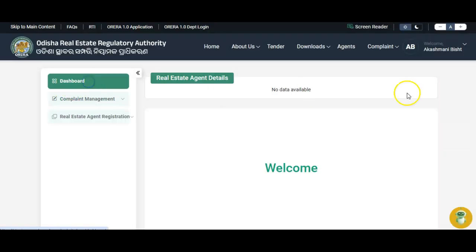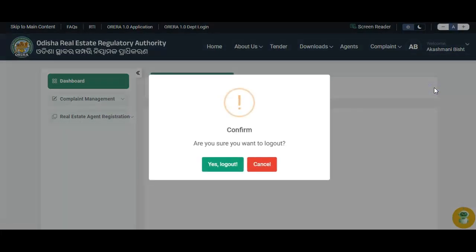Log out. To log out from the application, click and expand the profile icon, then click on the Logout option provided. On clicking the Logout button, a confirmation alert appears on the display screen. Click on Yes Logout button to confirm and log out from the application, or click on Cancel button to cancel and go back.